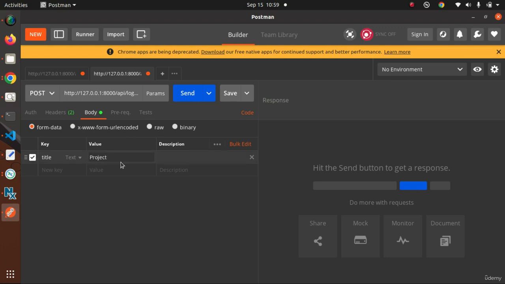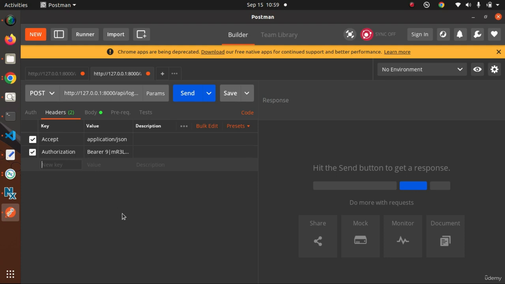Let's pass the value: project title 1, description, project content 1, and all about duration. Let's say duration equals 5 months. So successfully we are passing all valid data with this form data, and also we are passing our authorization token value. And one more thing, here we have the login API URL.